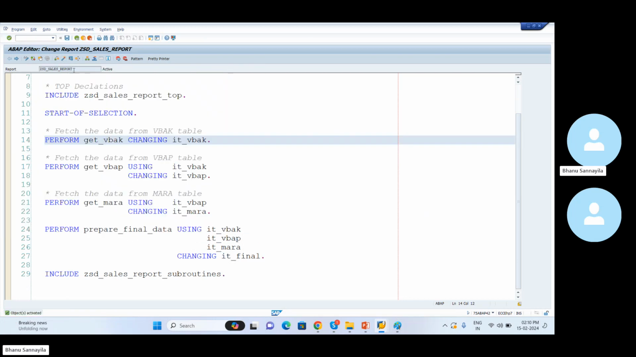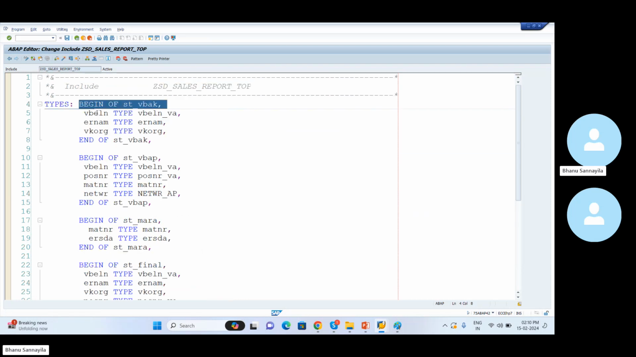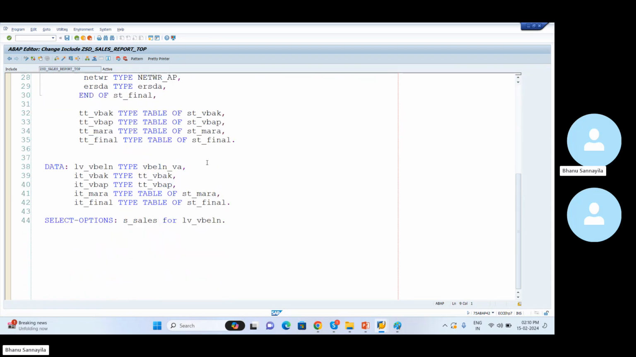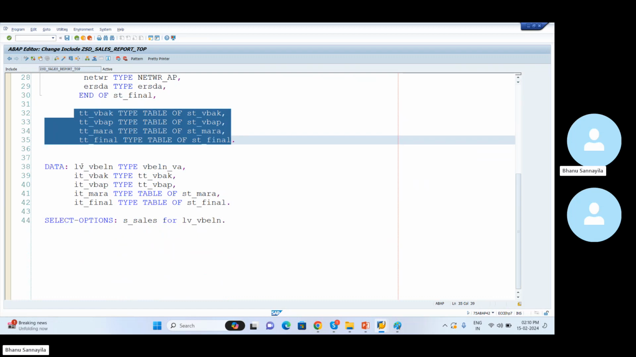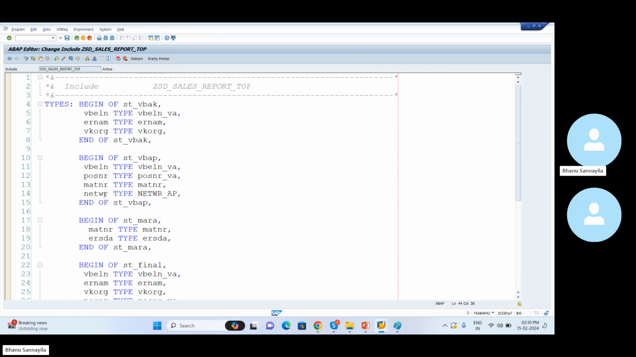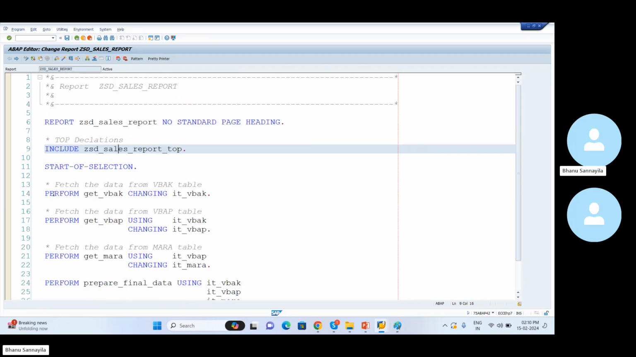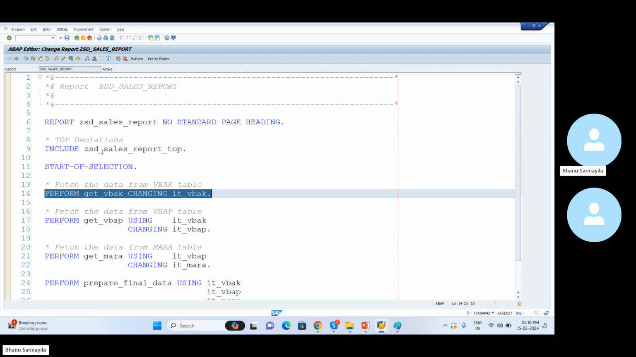Now, the main important point that I would like to mention is always try to keep the breakpoint at the executable lines, not at the declarations. All these are declarations. You know it, right? This is a structure type, different declarations and table types, and all these are data components and select options. So don't try to keep the breakpoint at the declarations. Always try to keep the breakpoint at the executable lines, not at the declarations.